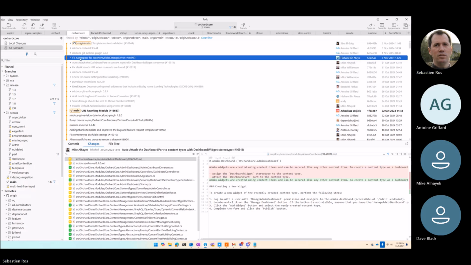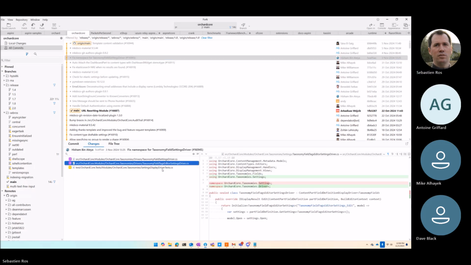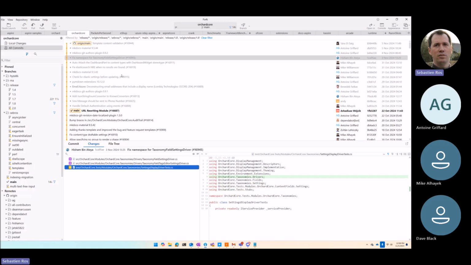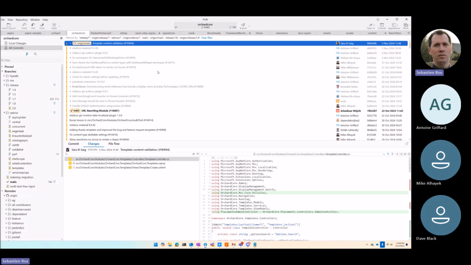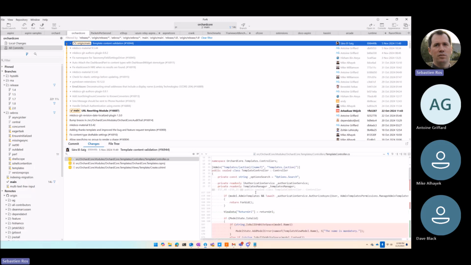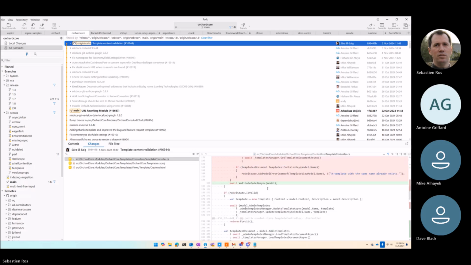Good. Fixed namespace. Space and location. Update, template, content validation. Template controller, object templates. What do we have? Validate.